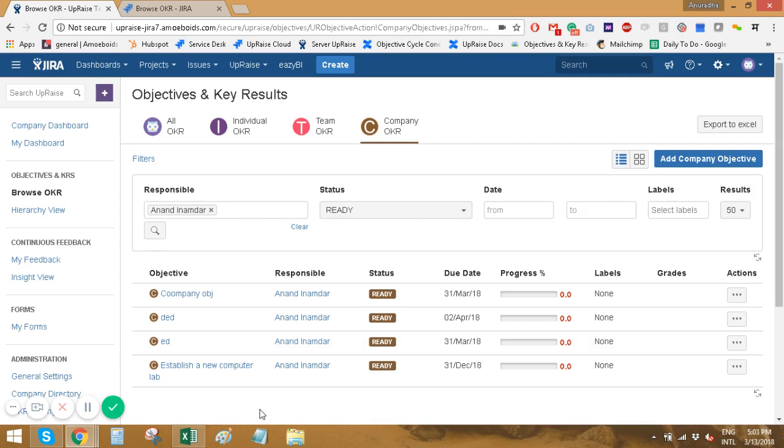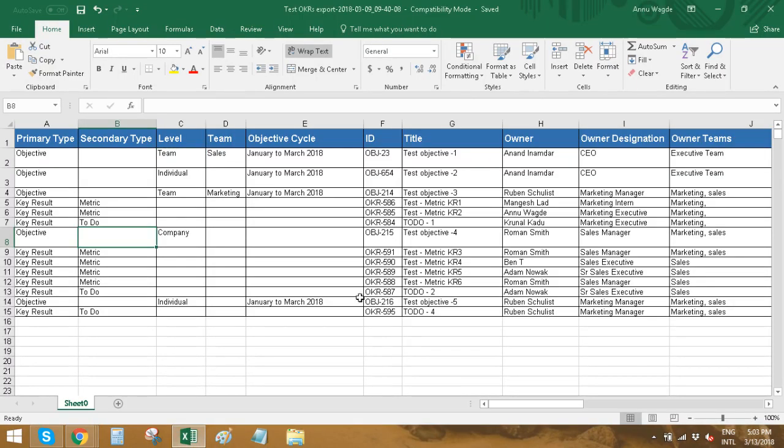So let us see what all data can be seen or can be exported on the Excel sheet. So I have one test Excel sheet available here. So these are the different columns and this all data will be exported. So primary type of the objective and KRs, so whether it's an objective or a key result. Then in secondary type, you will see the actual type of the OKR, whether it's a metric, to do or Jira issue. In level column, you will see the level of objective, whether it's a team level objective, an individual level objective or a company level objective.